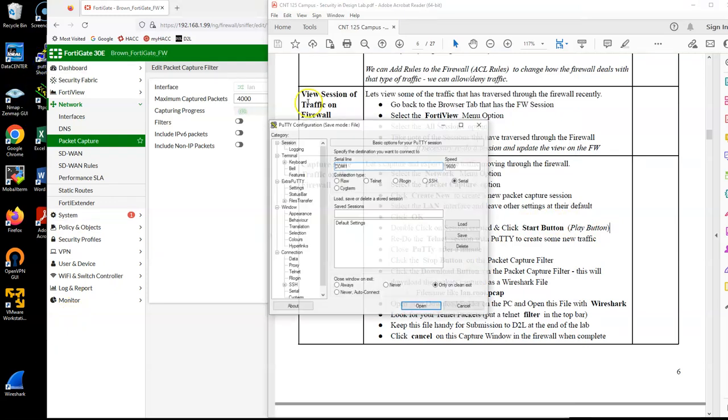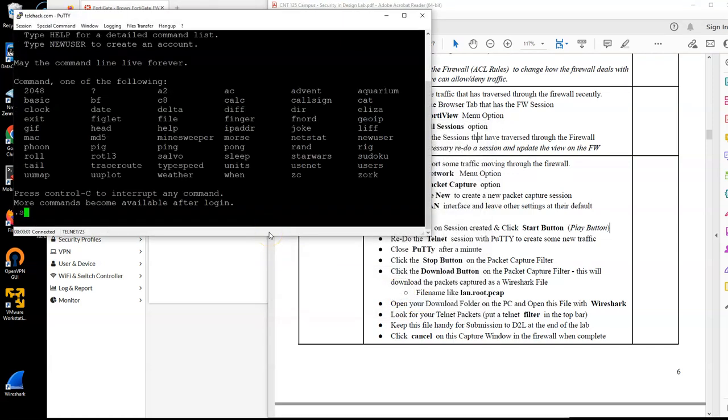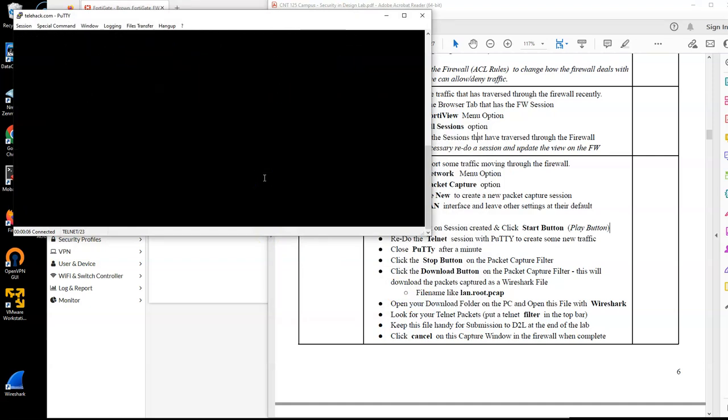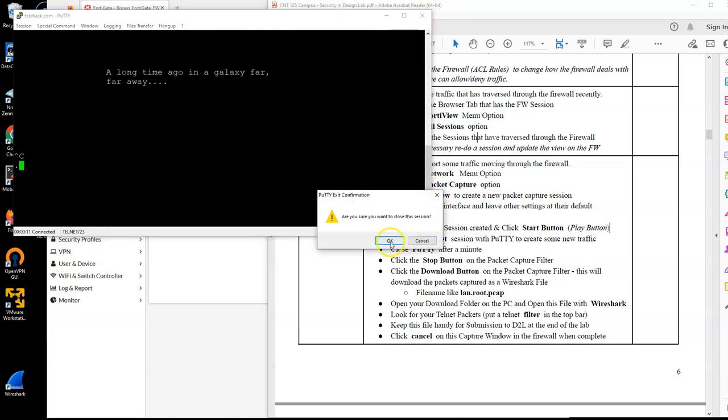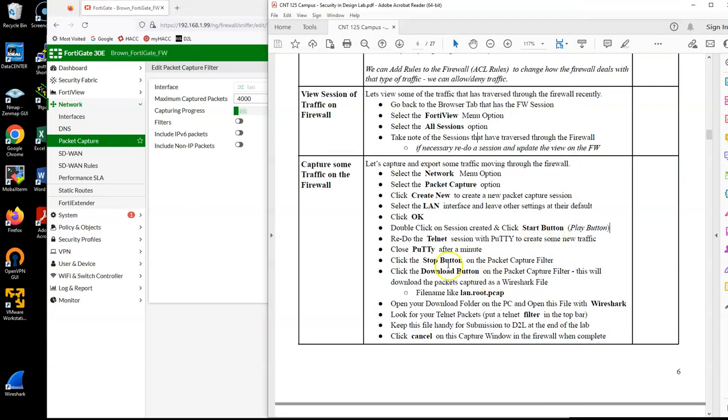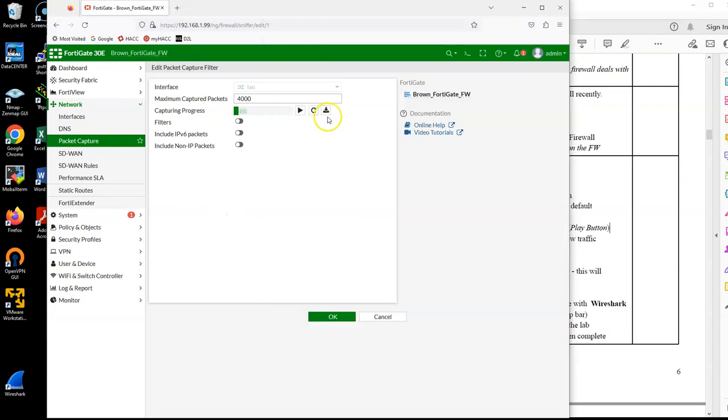So I'm going to open up my PuTTY again, and we're going to redo my telnet to telehack.com. We'll say open. We're going to do Star Wars, and we'll let that run a couple seconds. That's good. I'm going to do a Control-C to stop that, and close out my telnet session. Over here, we're going to hit the stop button, and after that, the download button. This will download it as a Wireshark file, a PCAP file.